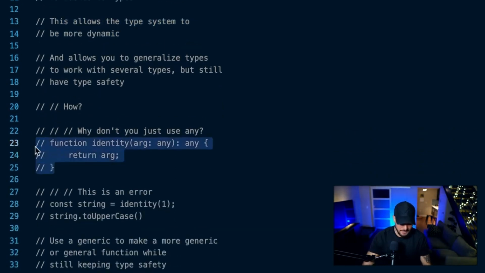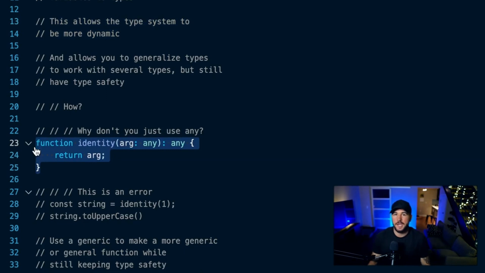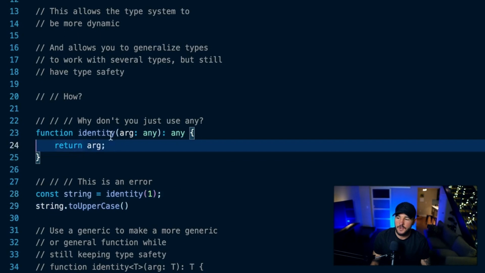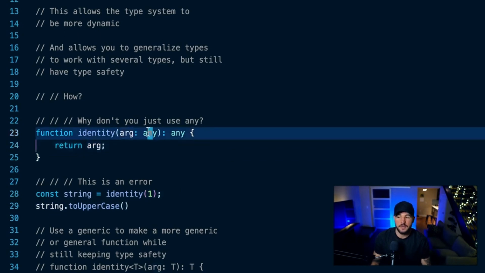So one thing you might be thinking is, okay, if I want a more general type, why don't I just use the any type or some other top type like this? Well, the main reason for this is because when you use the type of any, you really don't have any type safety. So here I have a function called identity. I set the argument to type any and the return value of type any.